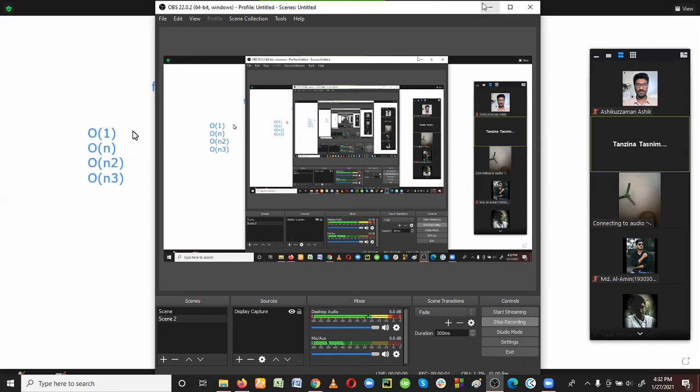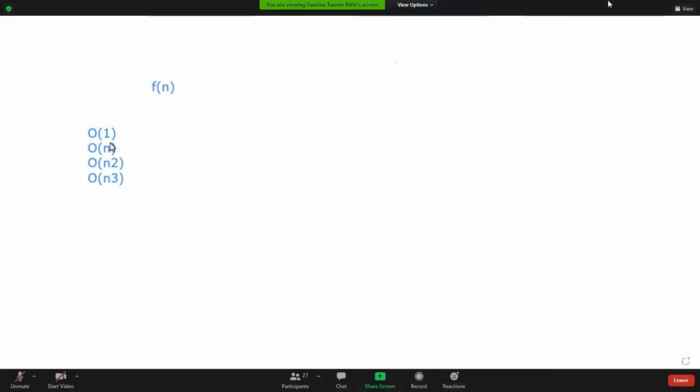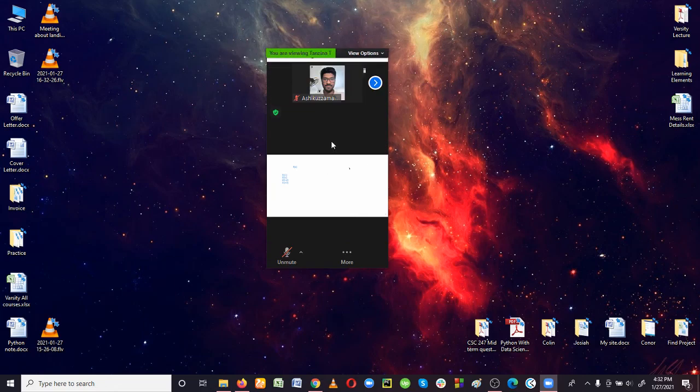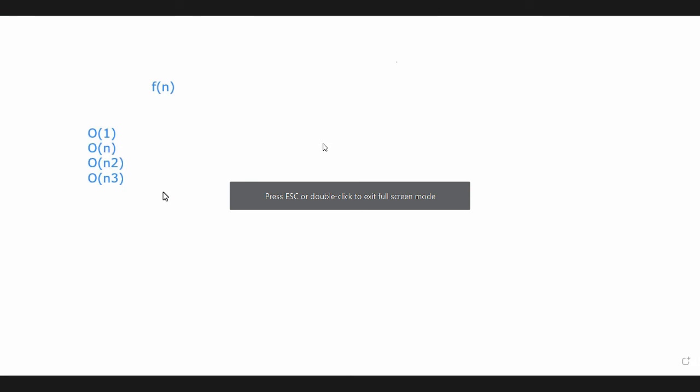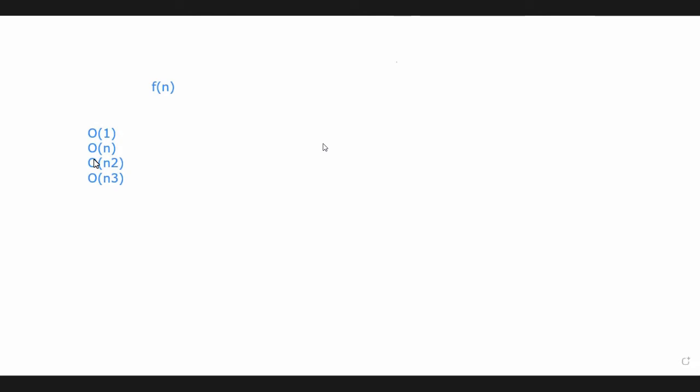The number of operations is fixed, right? And what about order of n? Where the time complexity is order of n, that means the time is proportional to the input size. And what about n square? That means the time required by that algorithm is proportional to the square of the input size, isn't it?